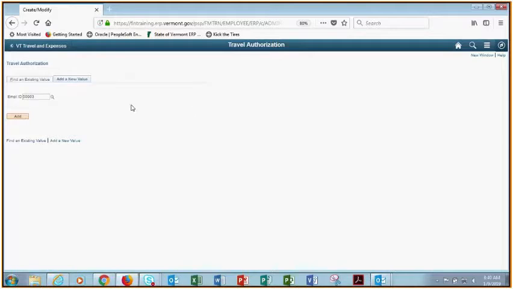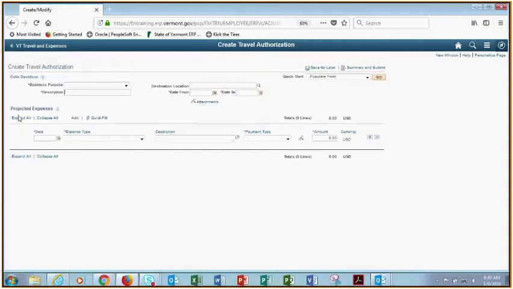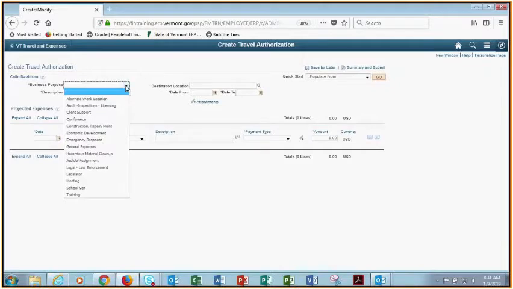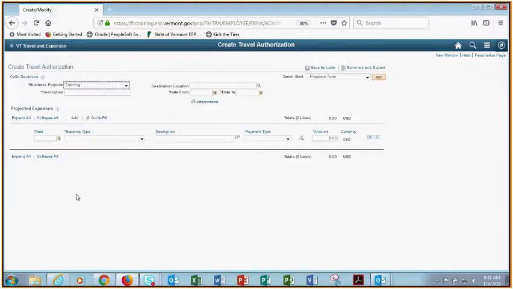We want to add a new travel authorization, so we want the Add a New Value tab selected, which it is, and we're going to click on the Add button. That opens the Create Travel Authorization window. You'll need to select a business purpose. In this case, we're going to be providing training. We add a short description of the purpose of the trip.